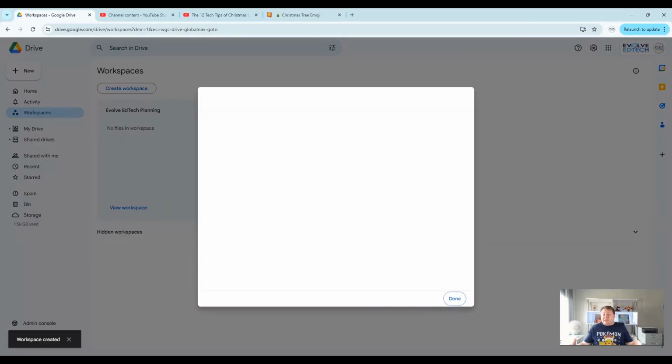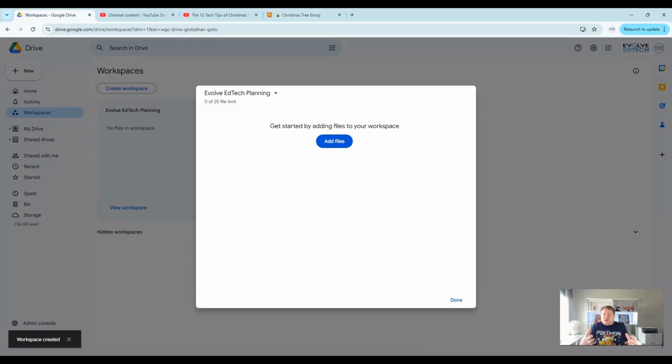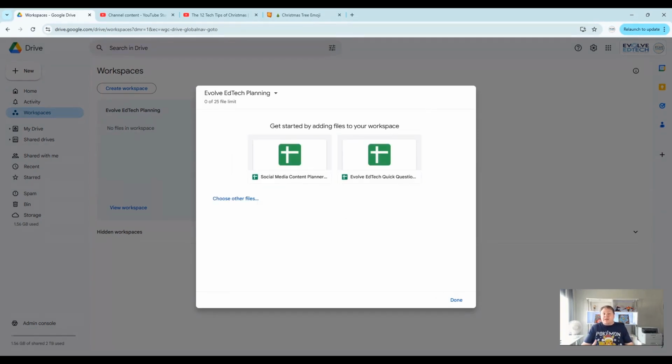Now I can select up to 25 files that I might regularly use that will all be located in this workspace. So I'll be able to jump into this workspace, find those particular Google Sheets documents, for example, and work on those without having to go and find them. Workspaces is just about creating workspaces with documents that you are using regularly so that it's easier to access those.